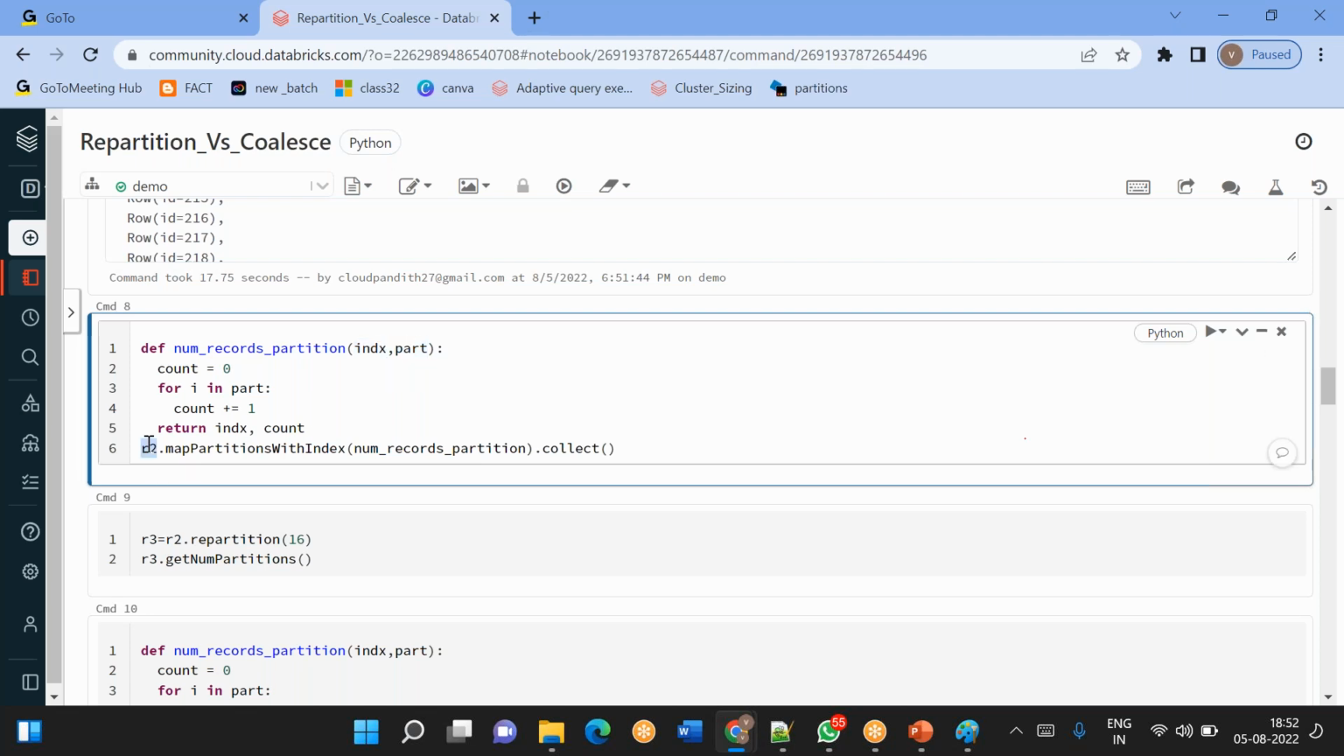So what I'm saying is, R2 RDD mapPartitionsWithIndex. I'm passing the index and partition both to this function. What this function is doing is taking this partition, all the values that are there under the partition, and it keeps iterating to get the count.